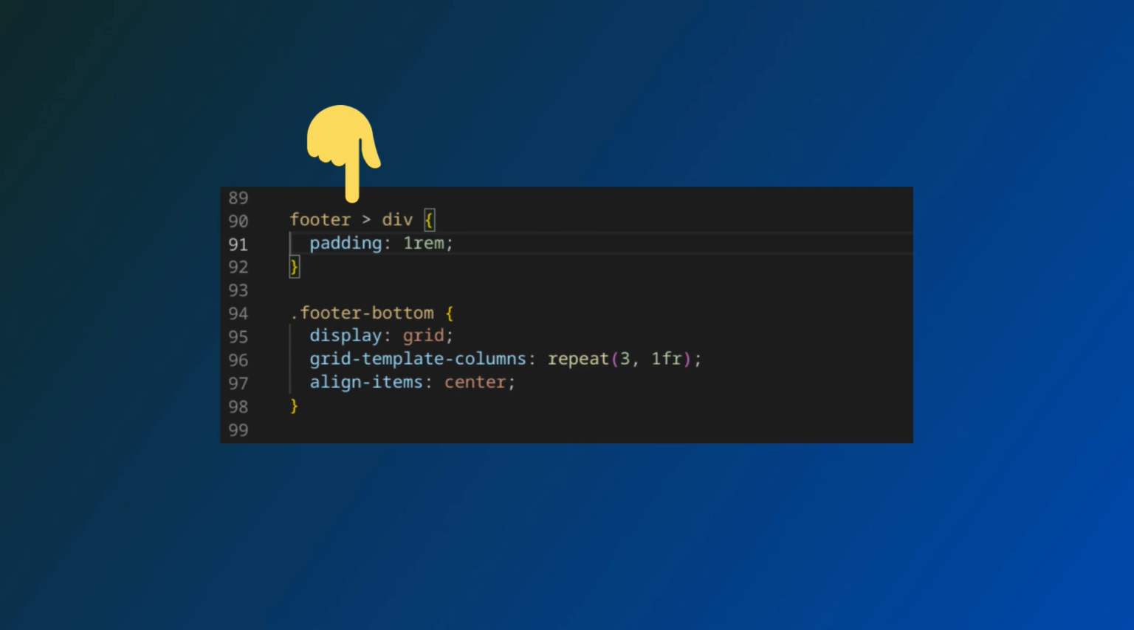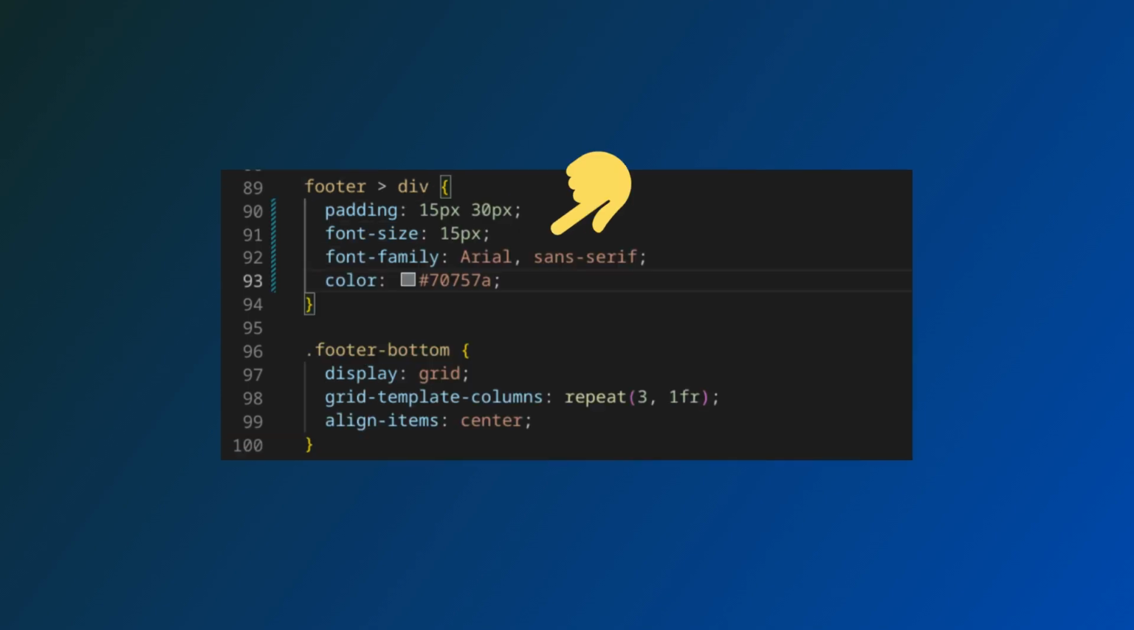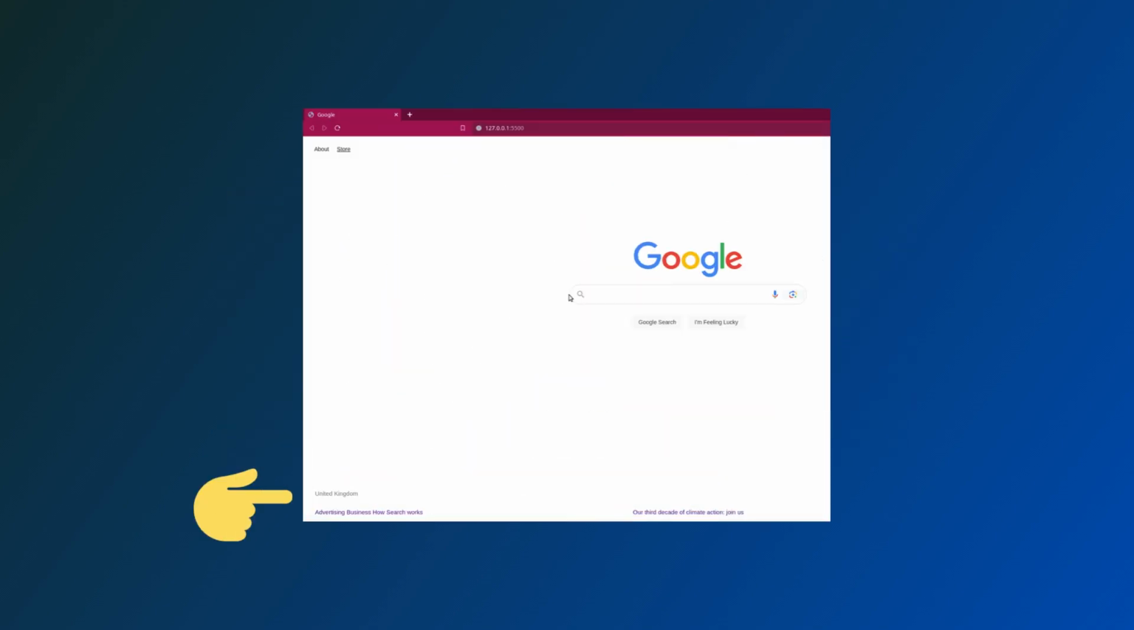If we get back to our CSS, we can see that at the moment this element has only one styling applied, namely an all-around padding of 1 rem, which is 16 pixels. Let's update this value to be the one we just inspected, as well as add the font size, family and color. Once the changes have been saved, we can switch back to the browser and the location text is now the same as the original Google website.